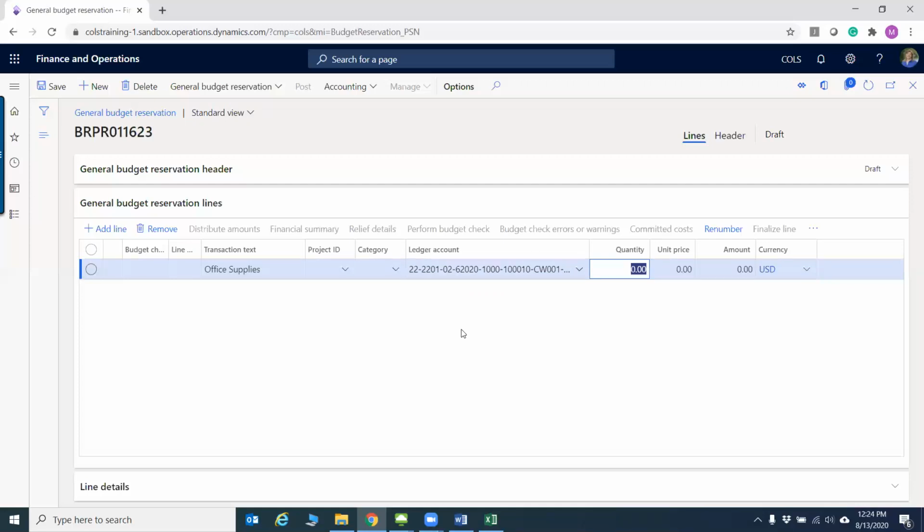So here I am in quantity. I'm just going to put in 100 with a unit price of $1 and tab out. And as I tab out, I got my green budget check. And now I'm going to add another line because I want to show you the other way of entering the financial dimensions. This is how many of you might do it anyway.